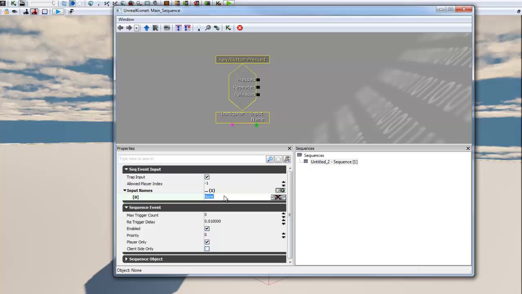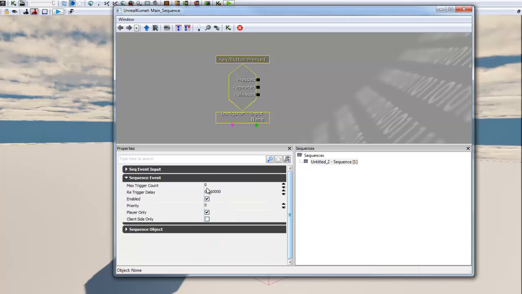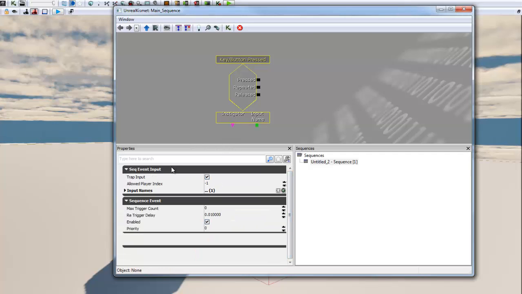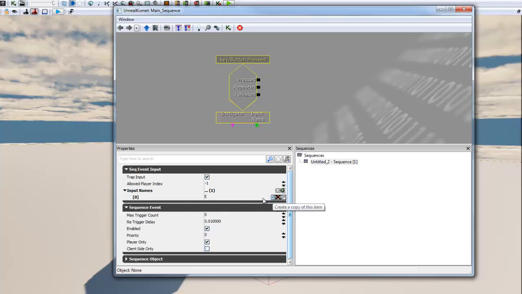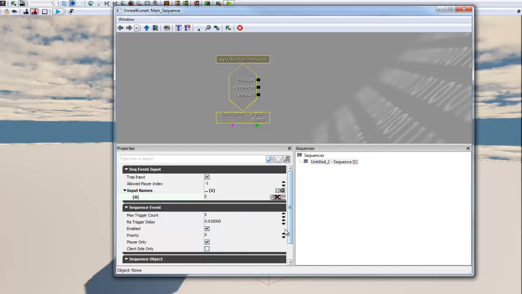And I can come in here and actually type in a letter. So I can say I want the E key. Let me click away from that. So I've got this set up right now so that when I click on the E key, that's going to be my input, and then max trigger is 0, which means that this is infinite. So I can keep hitting this button over and over again and triggering something.